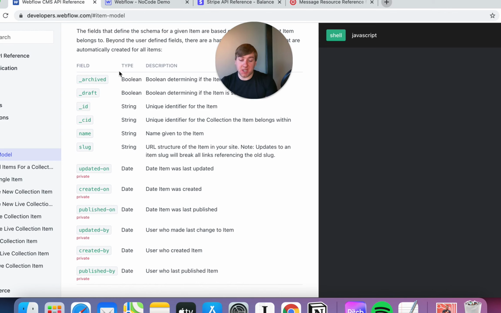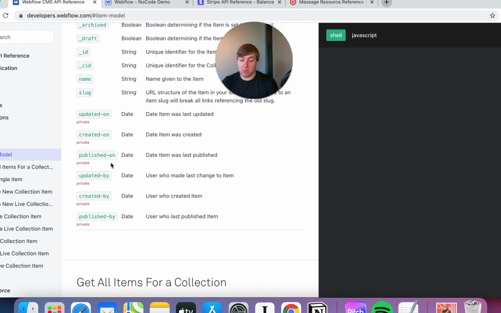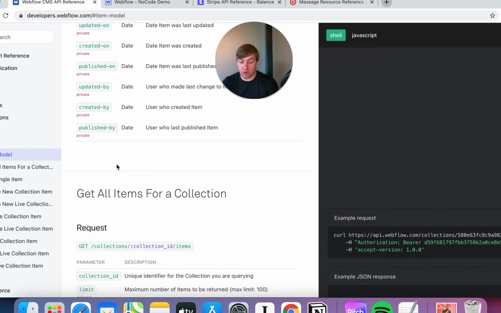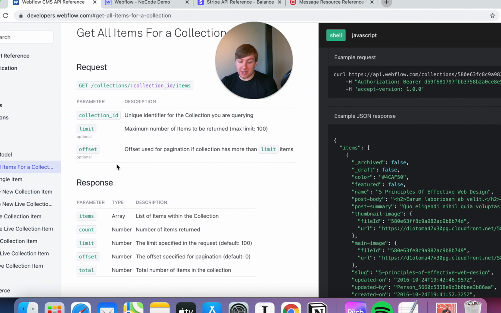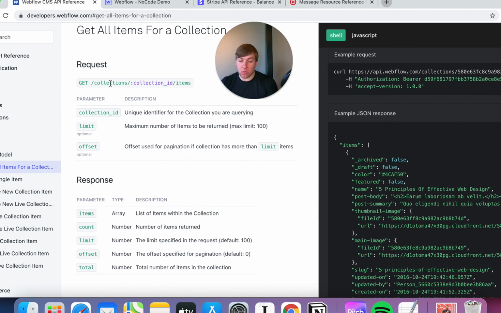So there's a few pieces of data here we can check. We've got a field that says, is archived? That's a boolean, it'll be a yes or no. Yes, it's archived, no it's not. Is it a draft? Yes it is, no it isn't. What's the name of it? What's the URL? When was it updated? When was it published? Etc. And essentially what we can do is, again, we can do this get request.